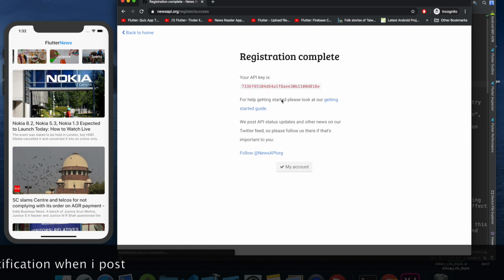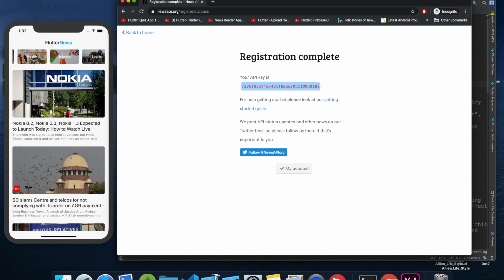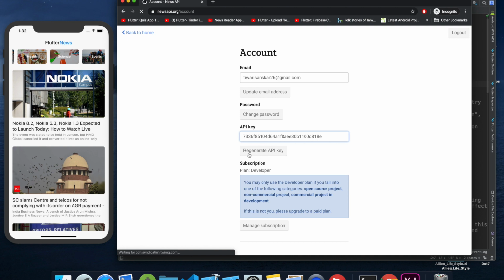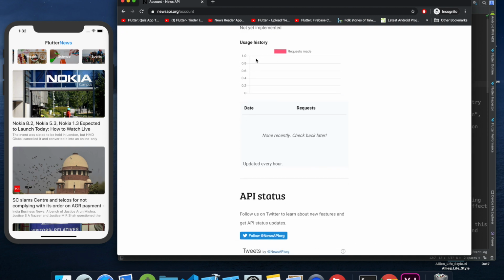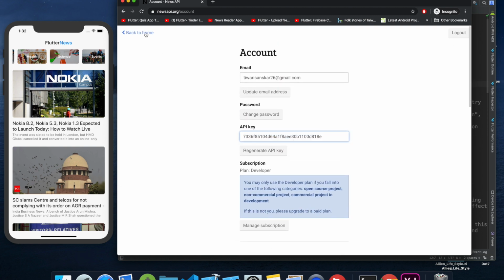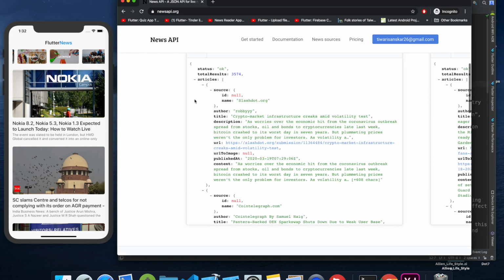Once I click on that, we will get an API key. I highly recommend you go and create your own. If you try to use this one, it will not work because I will regenerate it. Just click on the regenerate API key and it will regenerate the key. There is limited usage provided for free, and then we can go for the pricing and stuff.